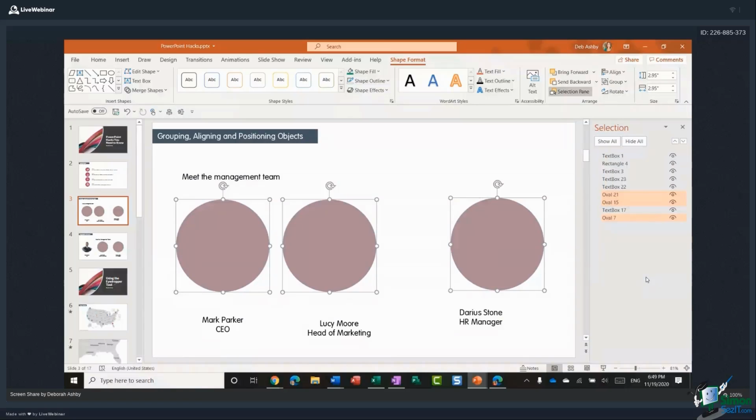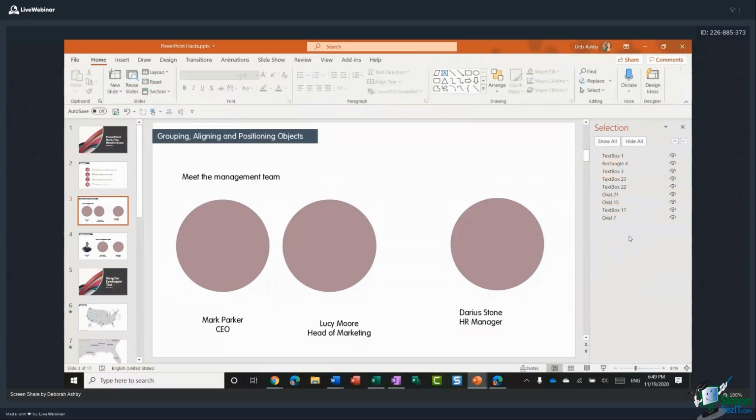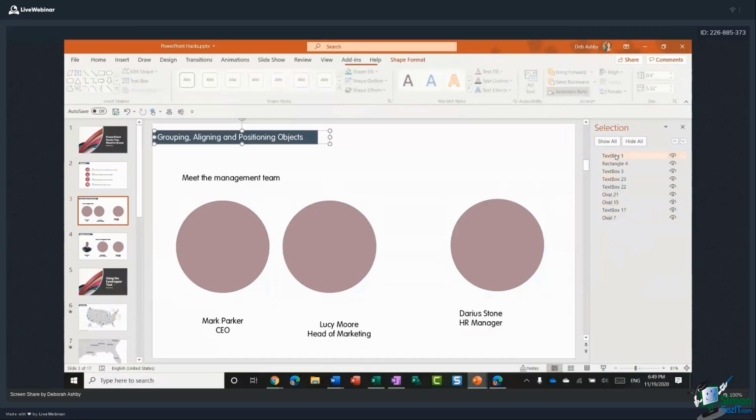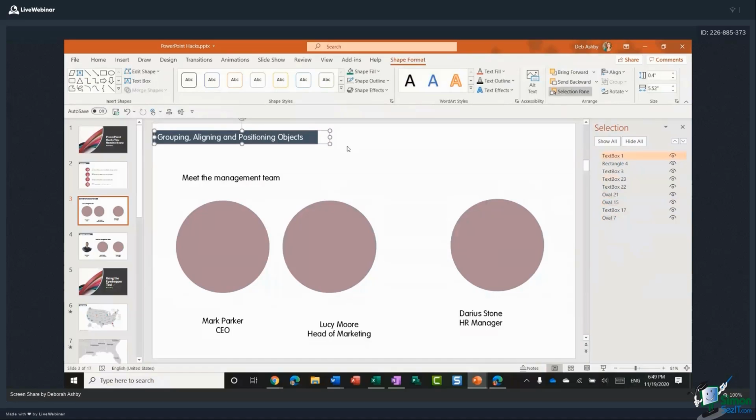And when you add something new, so if I was to add another shape onto this slide, PowerPoint's going to give it its own generic name for that particular object. And you can see here I have the rather generic text box 1, rectangle 4, so on and so forth. So what I like to do when I'm using the selection pane is I like to give these meaningful names so I can easily identify my objects. So for example, if I click on text box 1, you can see it highlight in the slide what that's referring to. In this case, it's just the heading, so I'm not going to worry too much about that.